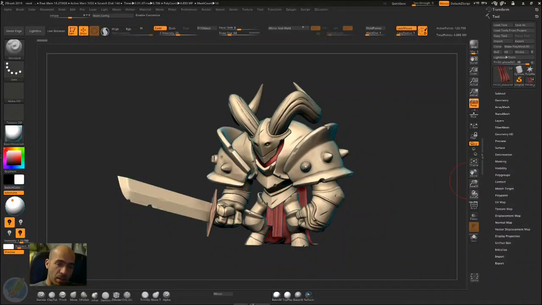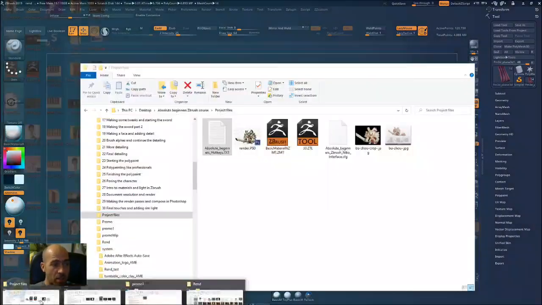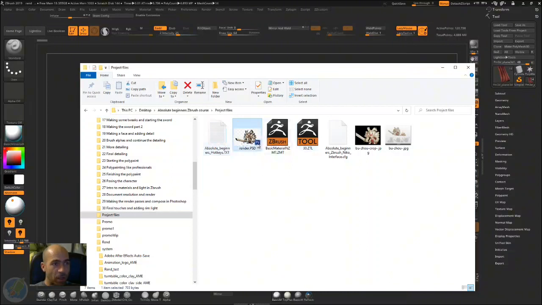I also explain how to make them yourself, and if you are curious, which you should be, I think, it will be nice. So project files include also the final render Photoshop file. The basic material, it's one material that we modify a little bit and save. The final ZTL file and the concepts.